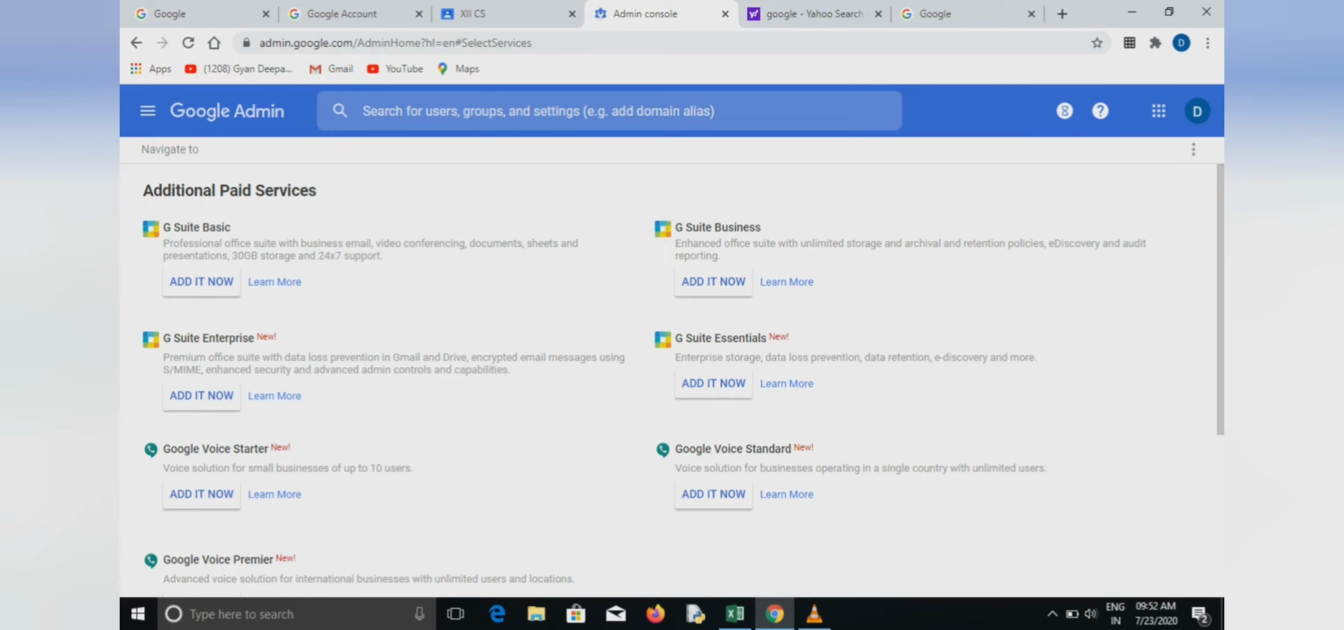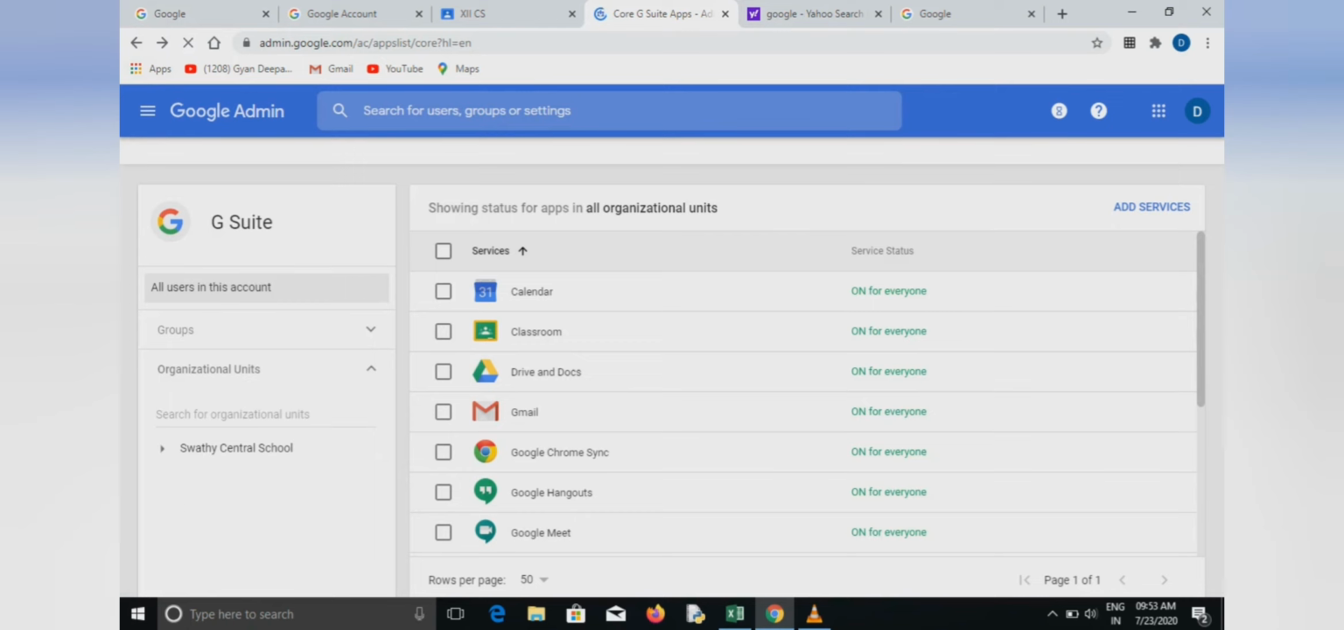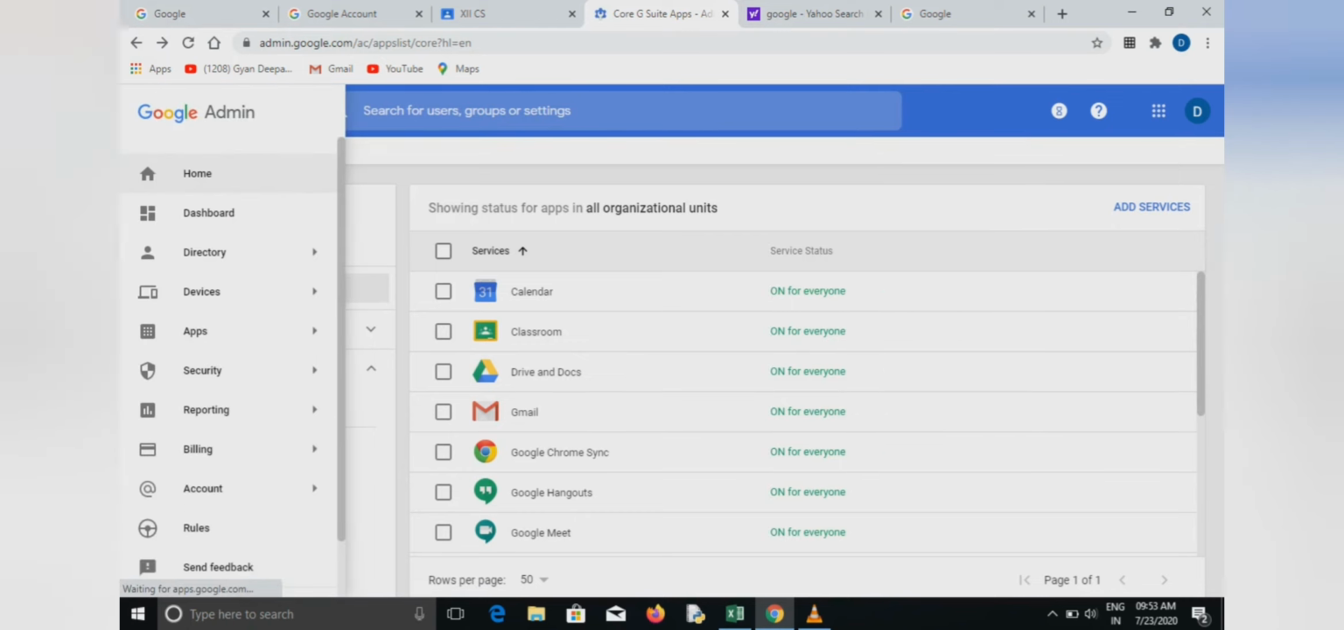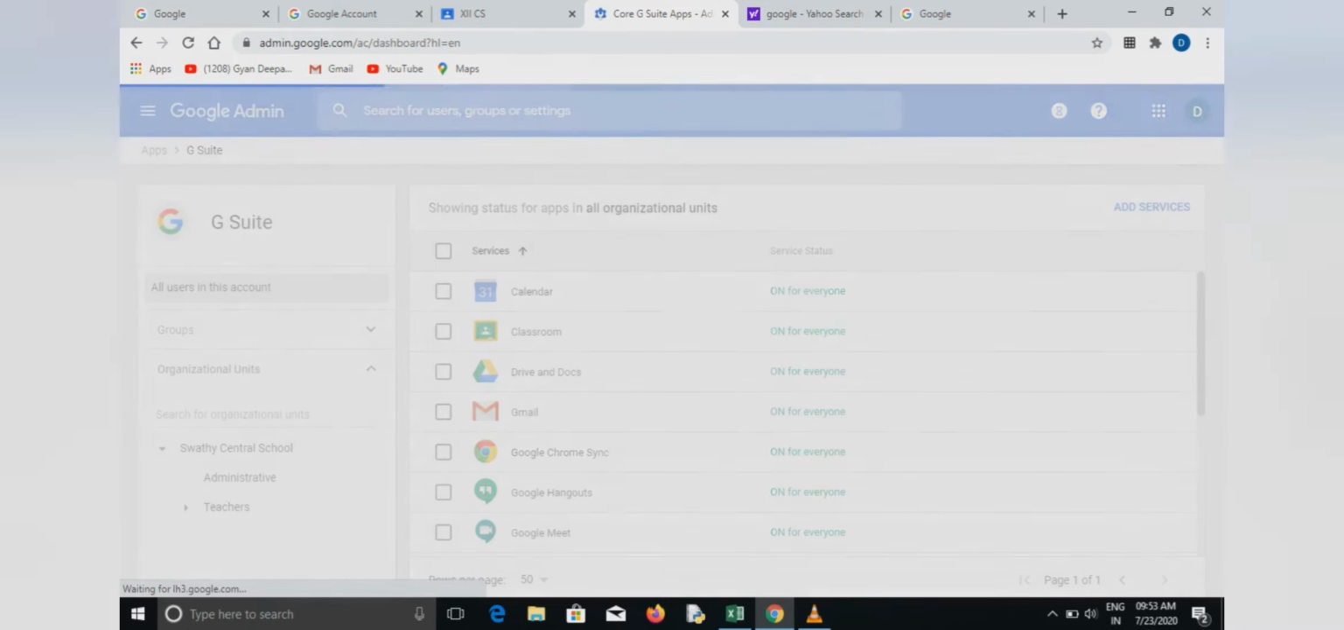Okay, so make use of the great feature provided by Google. Okay, I think this is very useful for you.